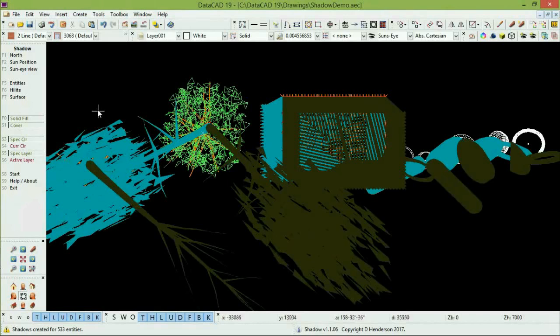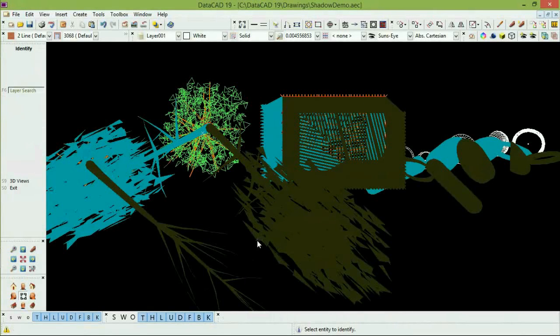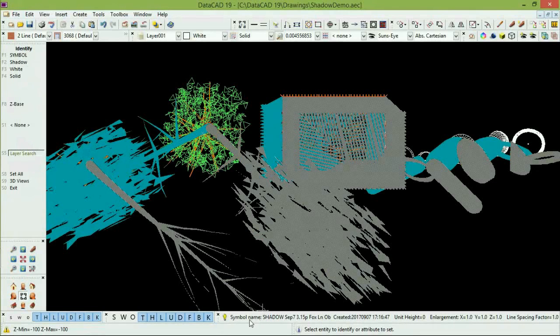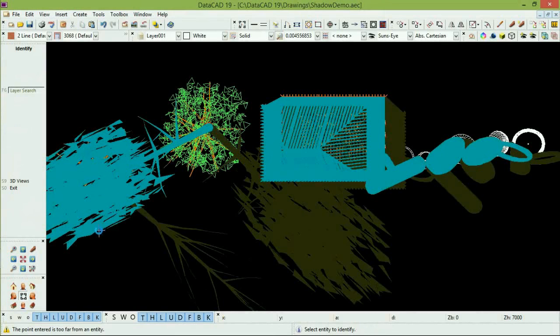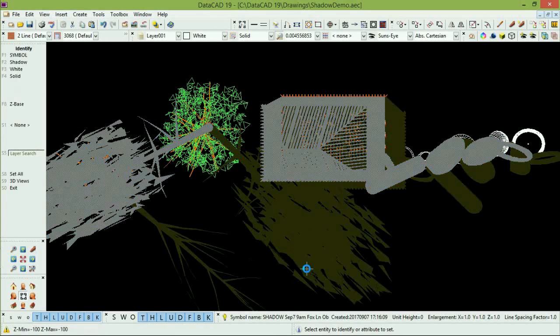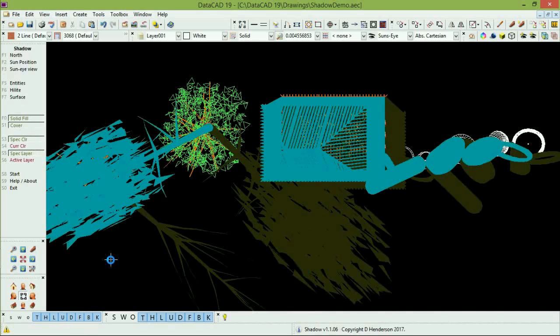Now, let's have a look at the polygon surface option, but before we do that I'll just point something out with these shadows, and that is if you identify the shadows you'll see that they've been created as a symbol, and the symbol name tells you a little bit about it. So the symbol name for this one is Shadow SEP7 315P Fox Lane Oberon, and then there's a date and timestamp of creation. If we identify this one, the name is pretty similar except it's 9 AM. So it's useful to be able to see exactly what you've done.